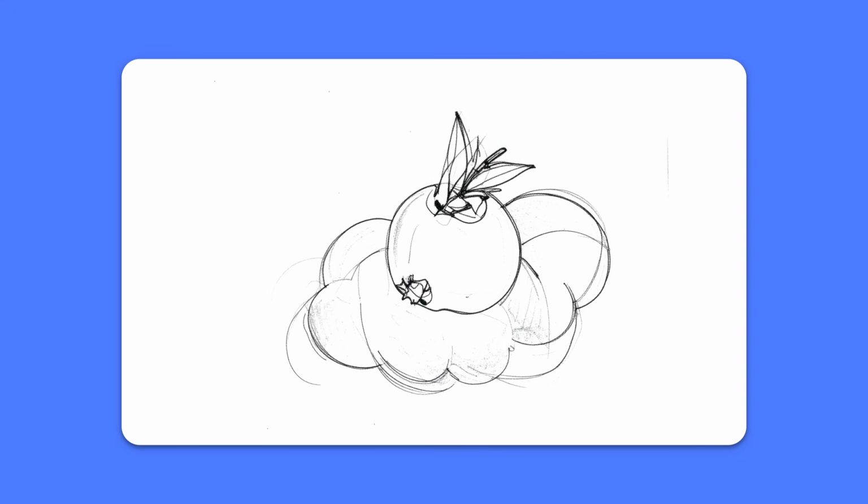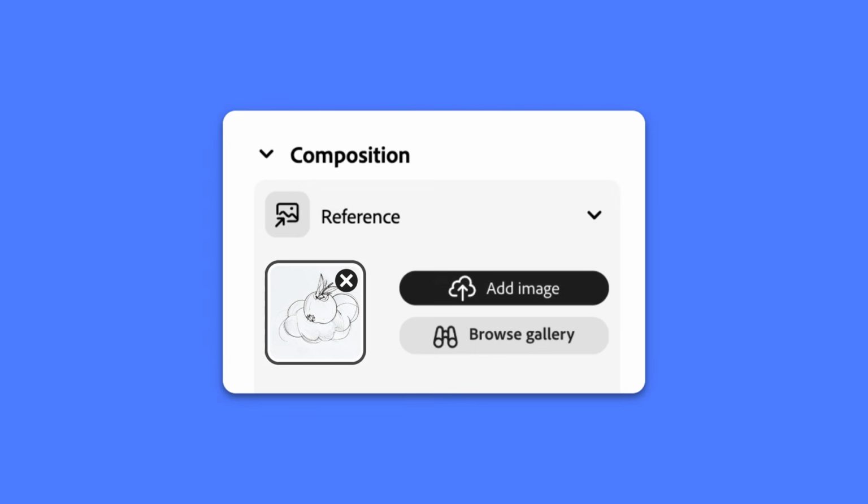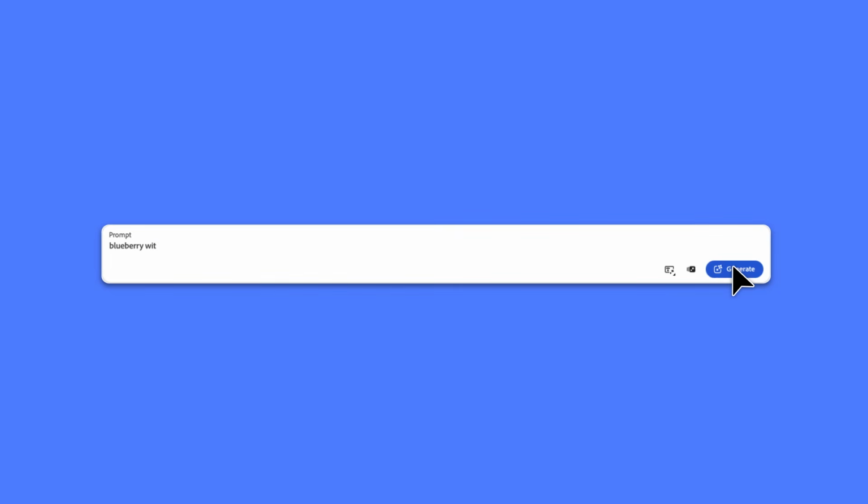One of my favorite workflows is to sketch a quick layout on a piece of paper, snap a photo, and upload it as a composition reference. Firefly keeps the structure while letting you reimagine the content.